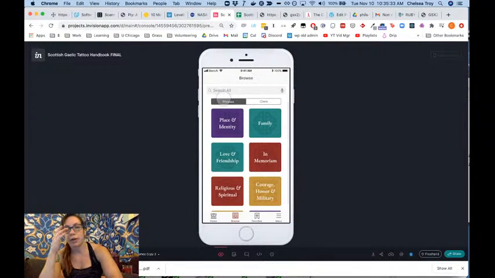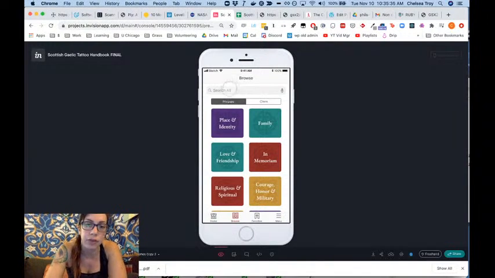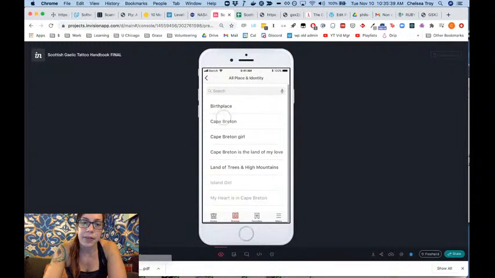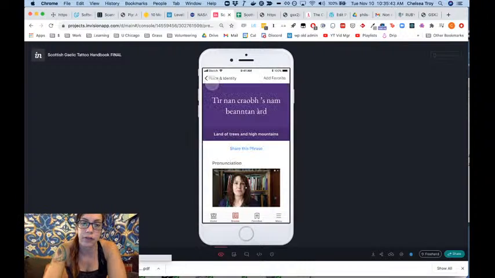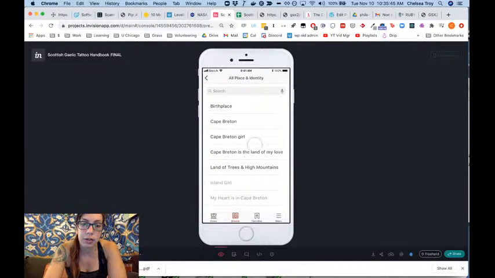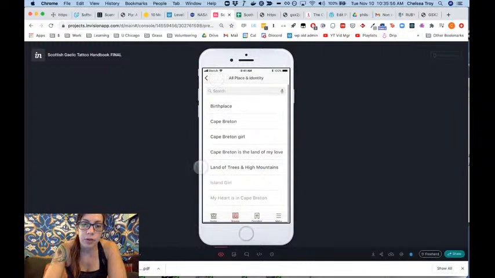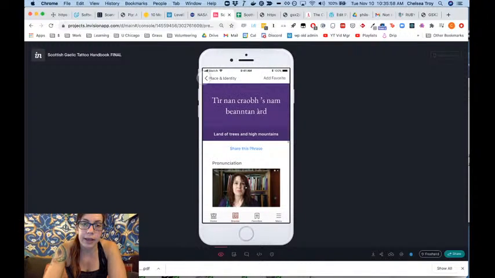And so the thing about browse is that we're going to be able to search through stuff, but also you're going to be able to go between phrases and clans, then come in here and get individual phrases like Scottish Gaelic phrases, right? So, for example, I want to be able to go, to place an identity and get these phrases.